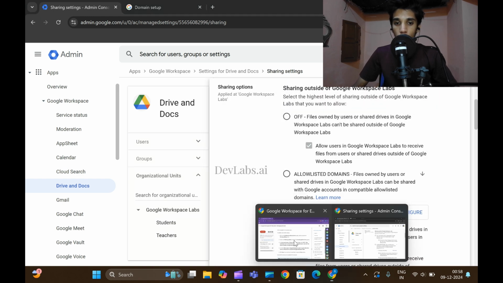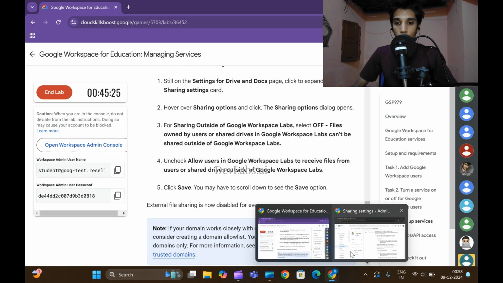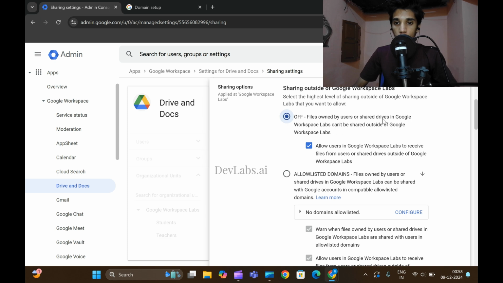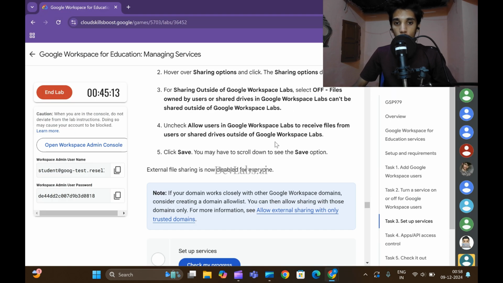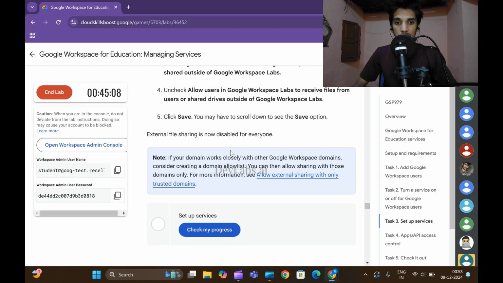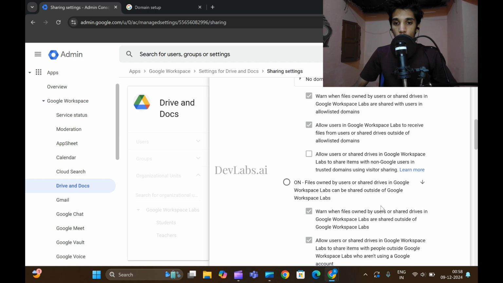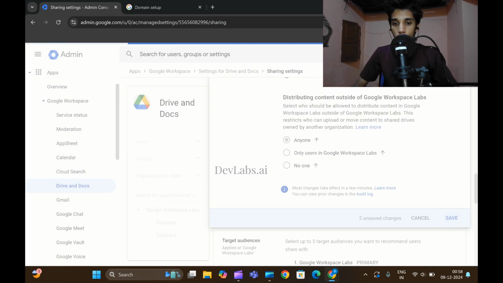It is saying files owned by users, shared drives, Google Workspace labs. Deselect this allow users option. Make sure this is off and deselect the tick, and it must be empty here. It says to uncheck allow users Google. As I said, it has been done here. The next step is to click on save here. After that, come below and click on save again.